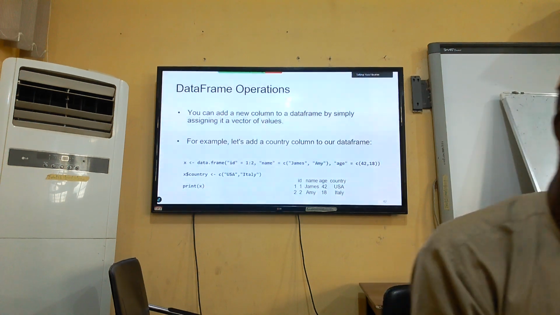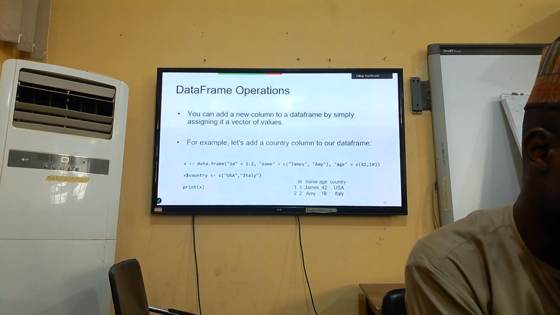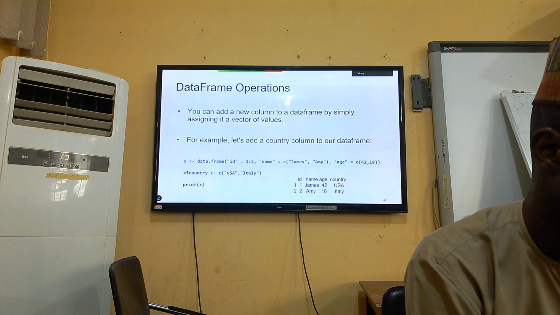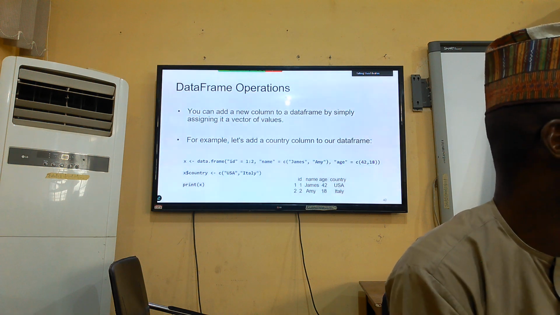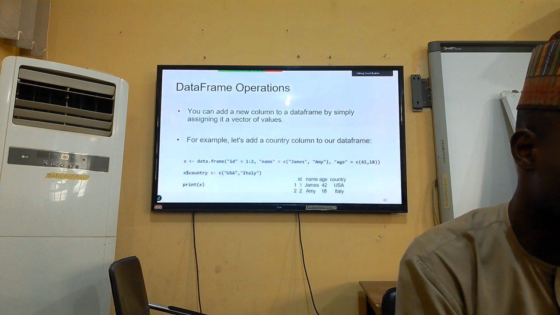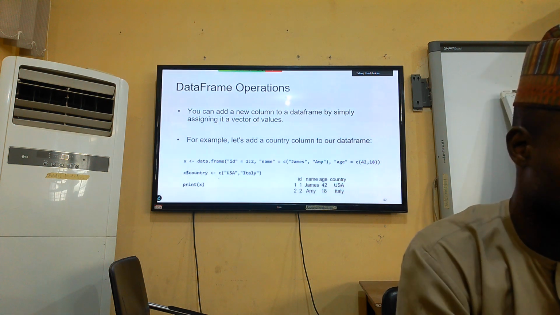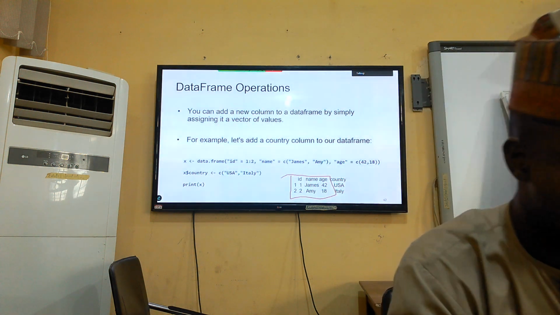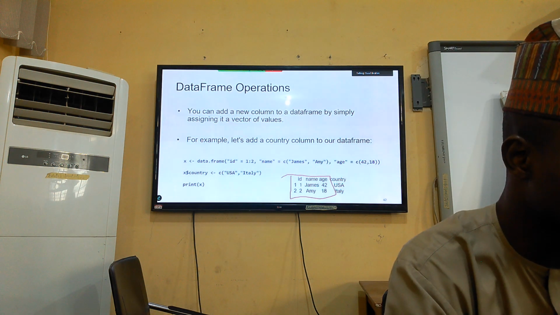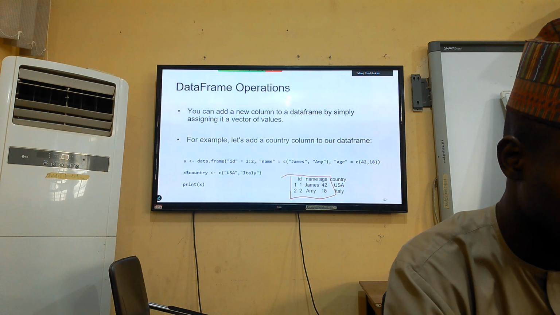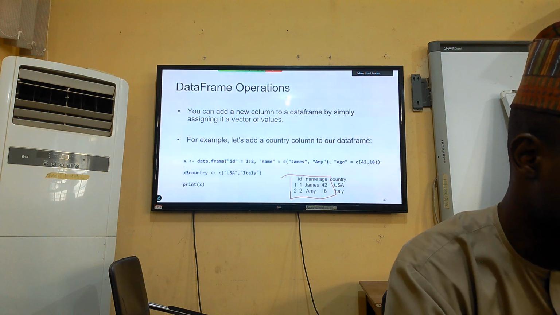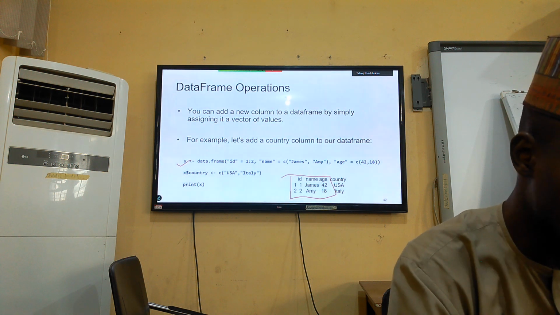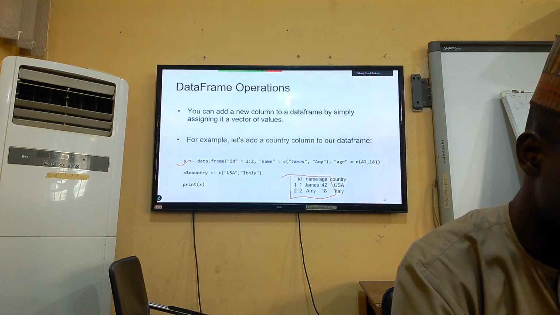You can add a new column to a data frame by simply assigning it a vector of values. So you have created a data frame that has 2 columns, and you want to add another column. Let's say for this, we want to add country, isn't it? This is what we had earlier. We have a data frame that has ID 1, 2, the name James, email, and then the age is 42 and 18.